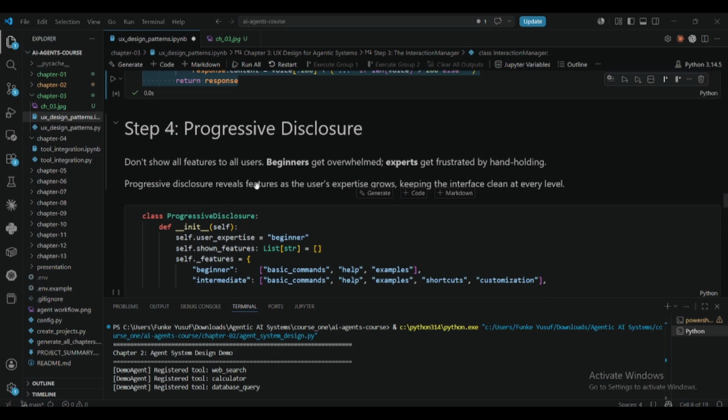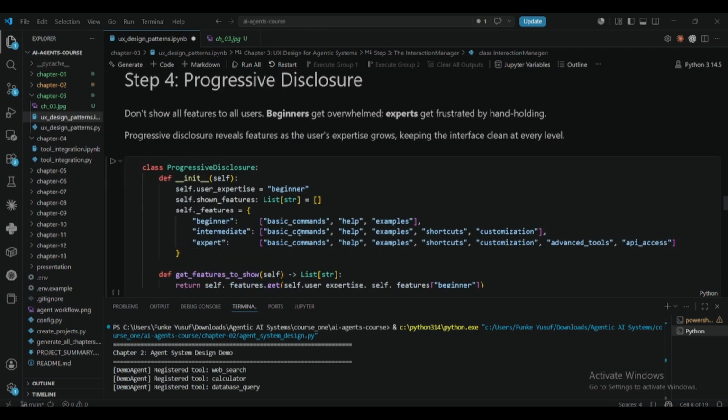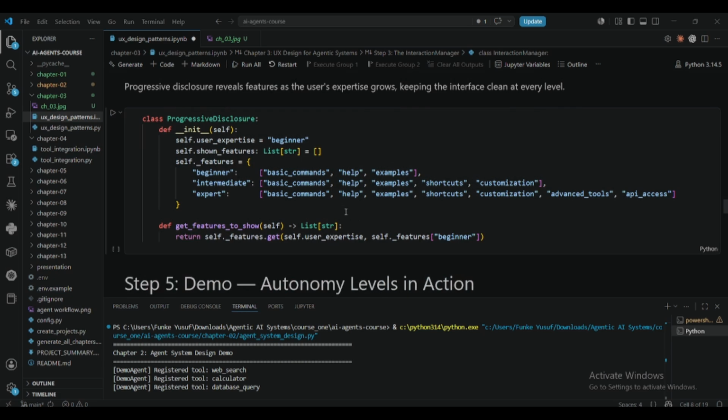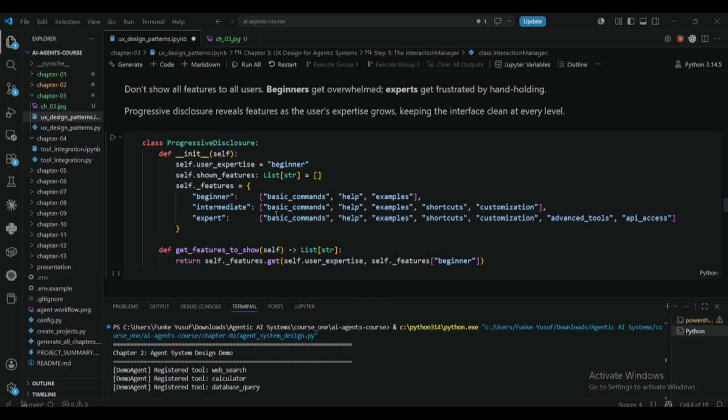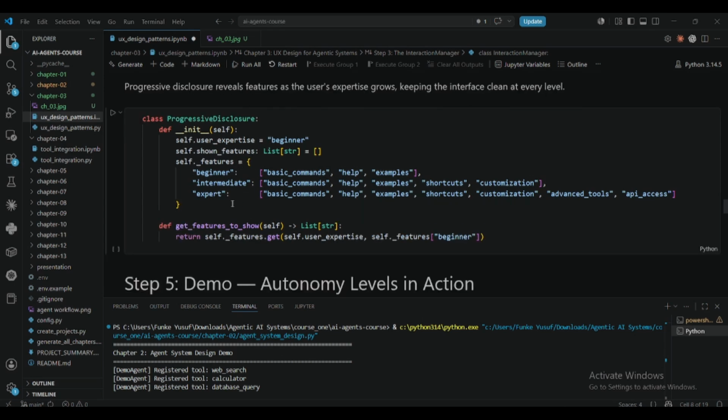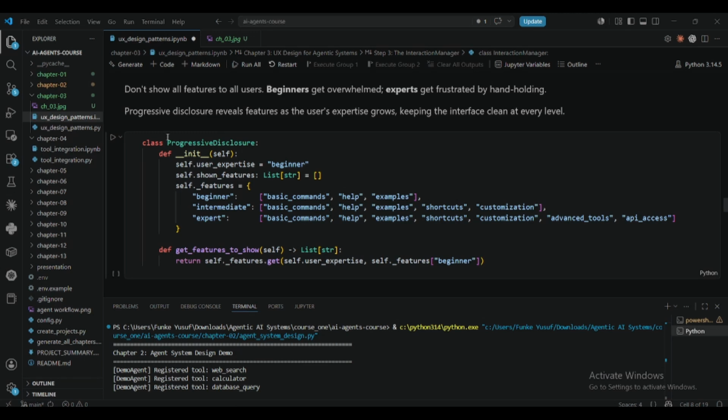So progressive disclosure reveals features as the user's expertise grows, keeping the interface clean at every level. Do not just load everything into the interface at the same time. Make sure you implement progressive disclosure. As the platform gets bigger and you get more customers, you may decide to progress by introducing new things to the GUI, but do not just program everything at the same time. Just roll out, or use agile methodology.